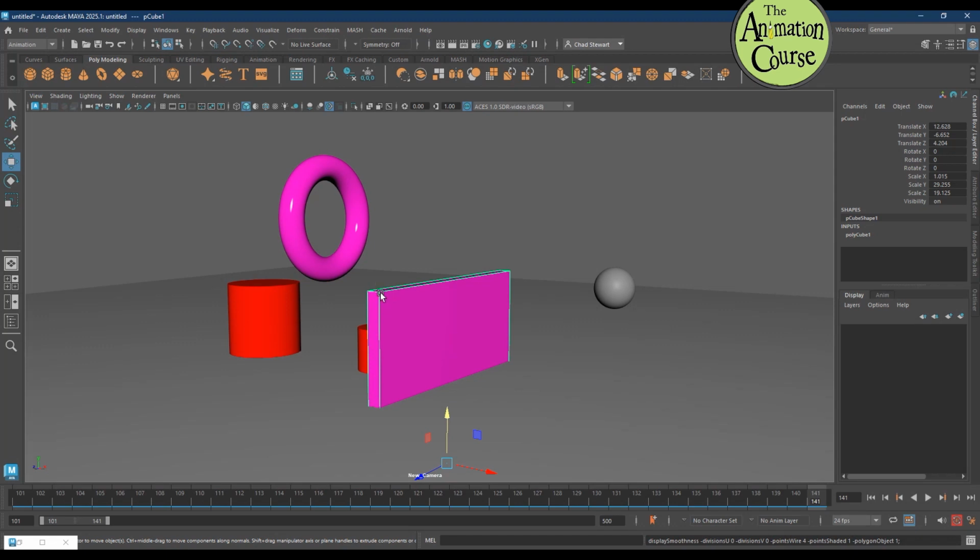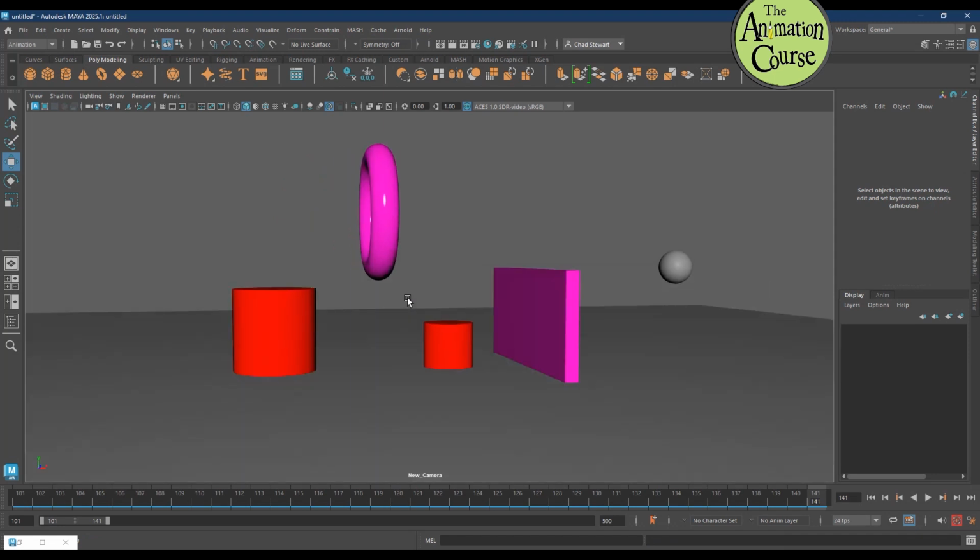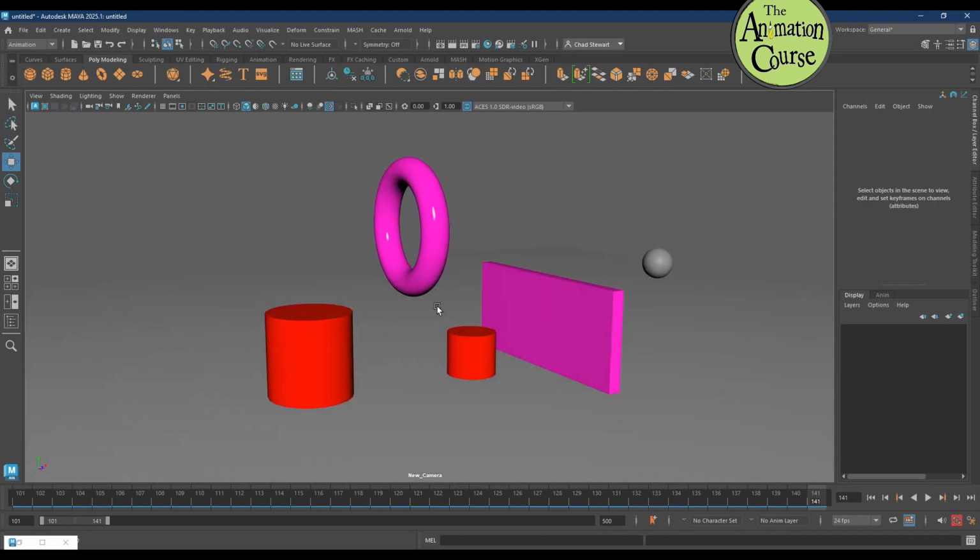So the 1 will show the sort of rigid version, and 3 will show a smoother version. So I can pick and choose what makes the most sense. And now I'm ready to turn in my work.